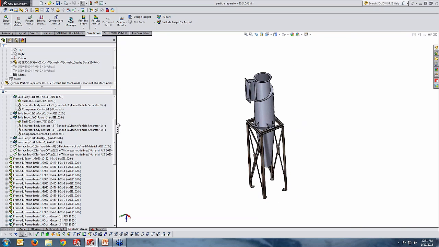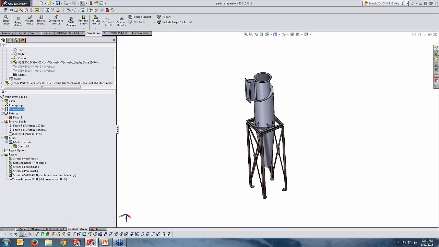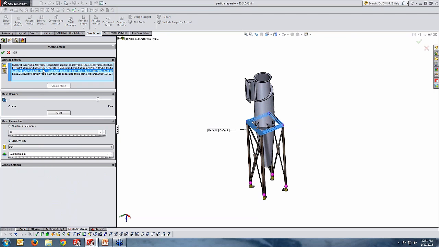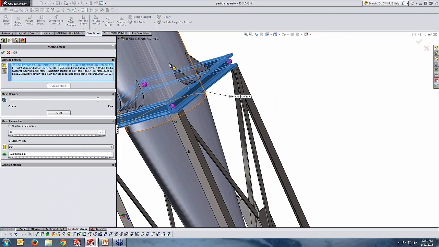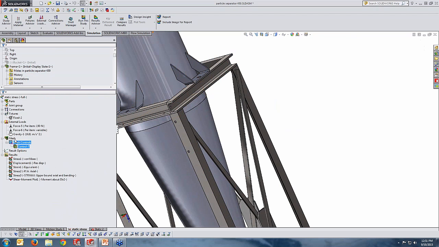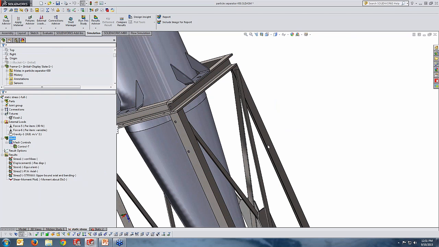Now we've done this stage, our loads are fully defined, and now it's time to do the mesh. If we need some accuracy somewhere, this is the place on the frame where the loads are transferred from the solid components and the weight of this particle separator to the frame. I've made a finer mesh on these beams, and simply I have created my mesh. So let's create the mesh and show it.